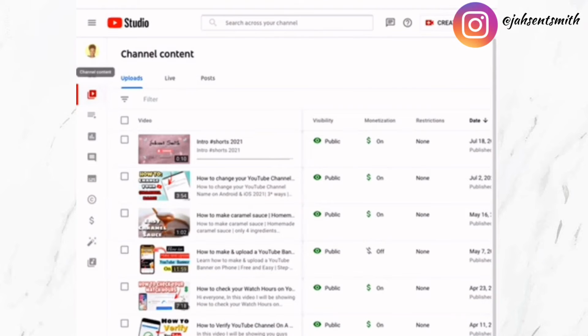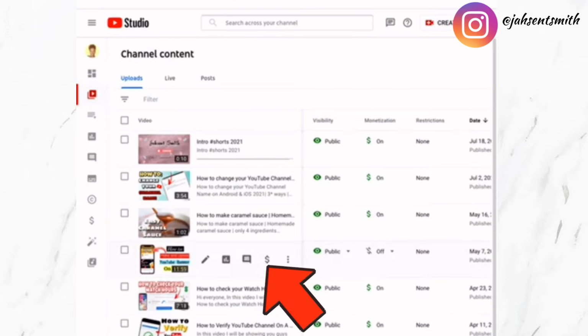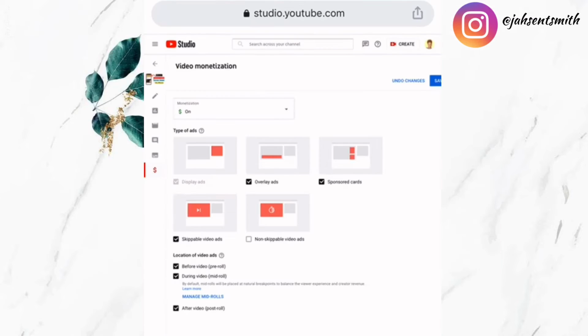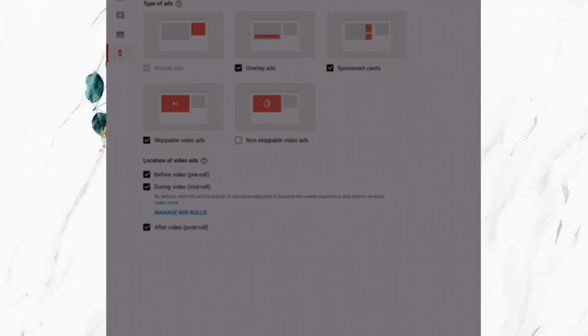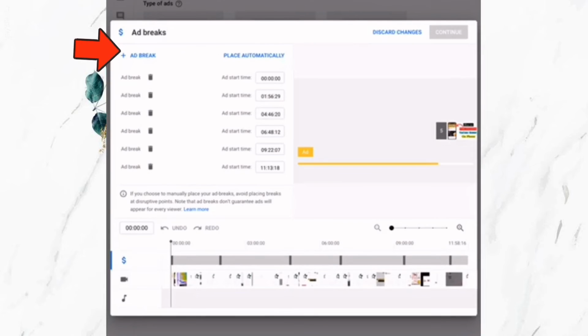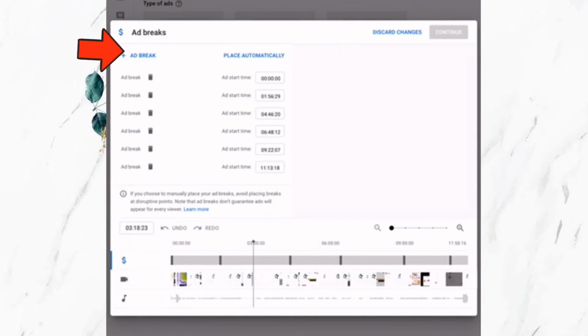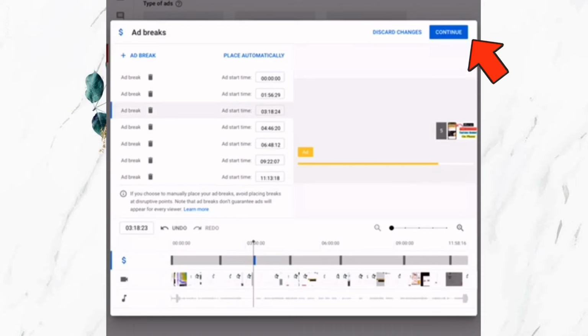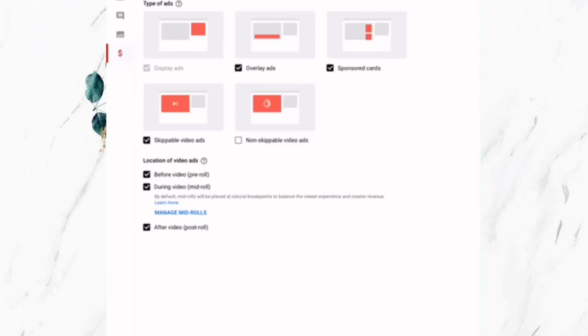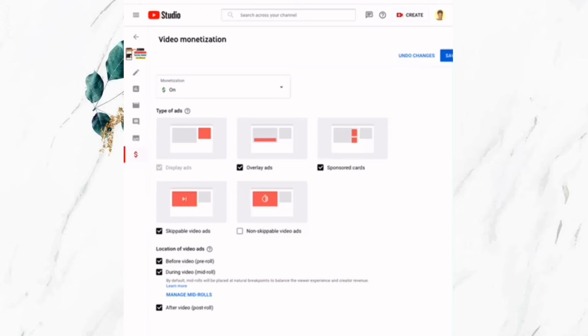So now I am going to click on the monetization icon for this video and I am going to add some mid-roll ads. Now I am going to click on the option manage mid-rolls. Now I am going to click on ad break to add any amount of ads that I want to put in this particular video, and I can also select where I want to place the ads. Also, the longer the video, the more ads you can add in that particular video.